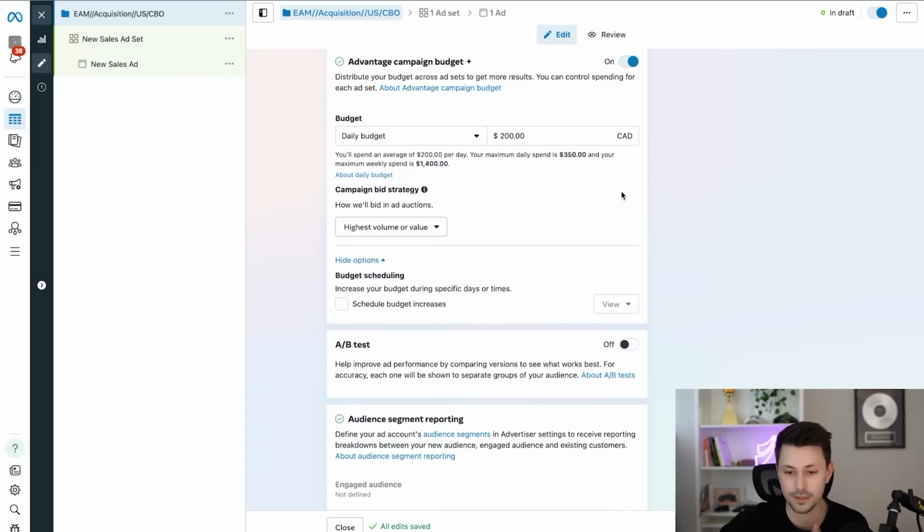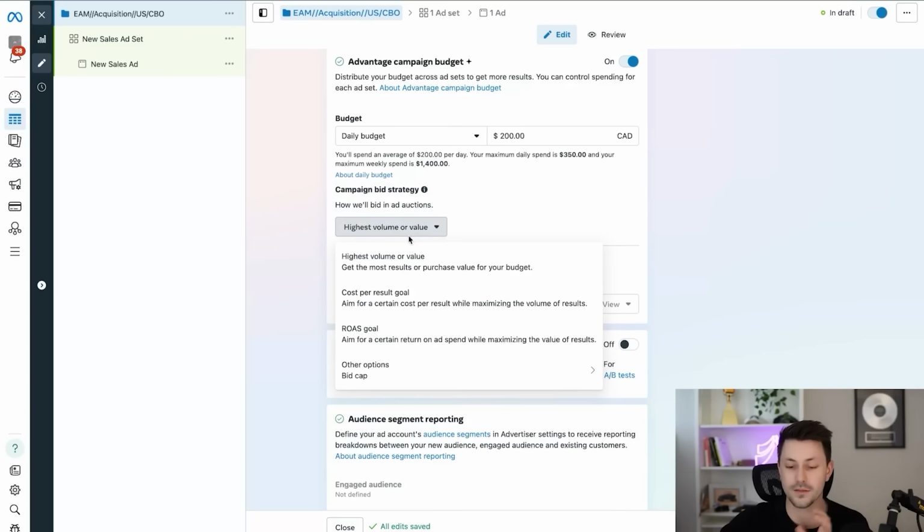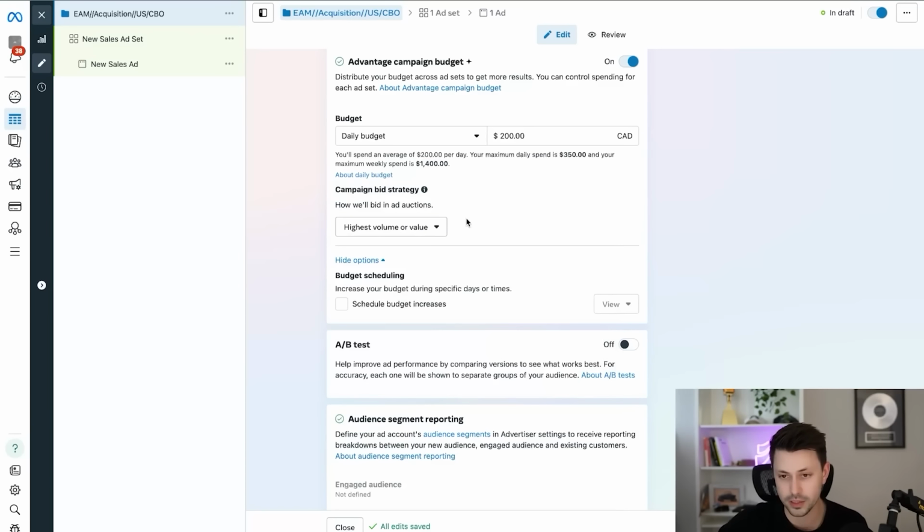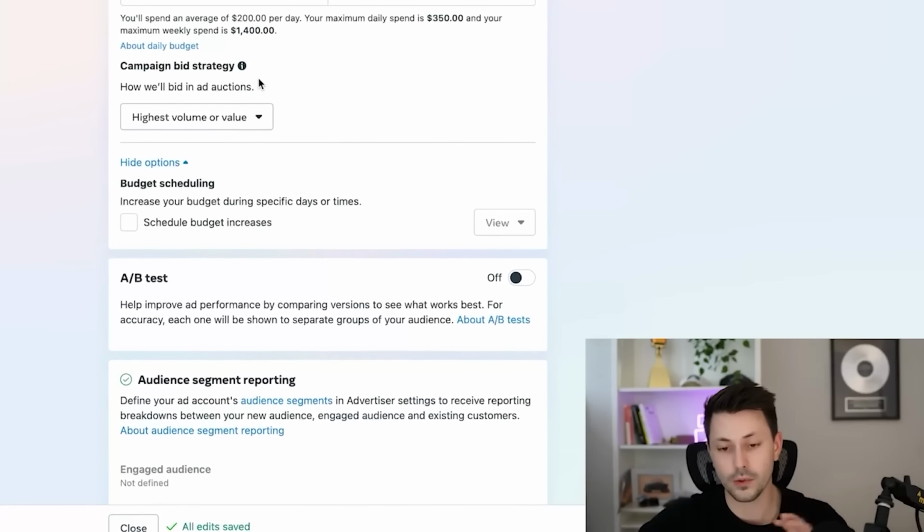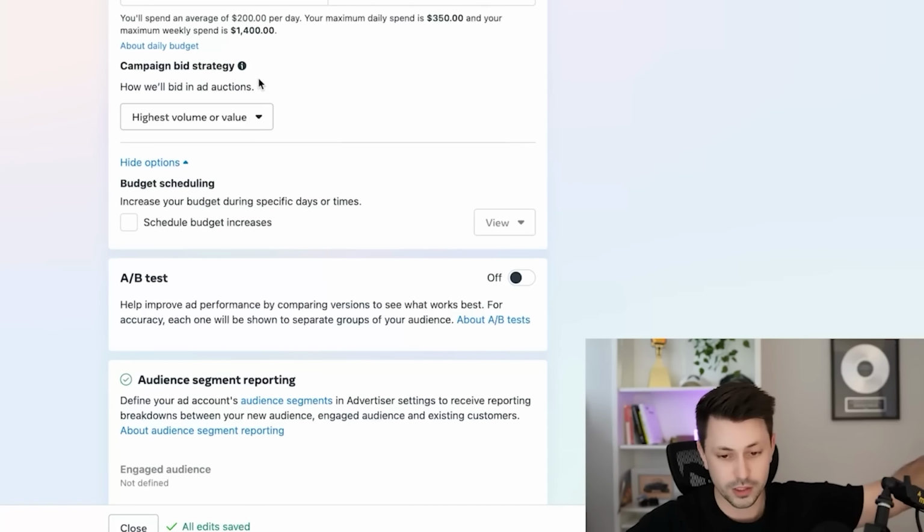Now, when it comes to campaign bid strategy, I know this is another massive topic of bid caps or cost per results or ROAS goals. And I'll be 100% honest with you. We are simply just running highest volume or value. Now, this is actually something new that Meta came out with, where it used to be go for highest volume or go for highest value, and they've kind of merged the two together. But the most important thing here is you need to understand what this is telling the machine. This is telling the machine that we want it to go and get the highest volume of purchases or the highest value of purchases every single day.